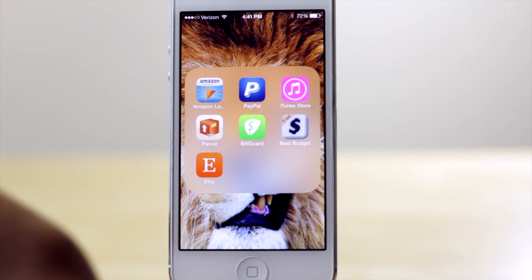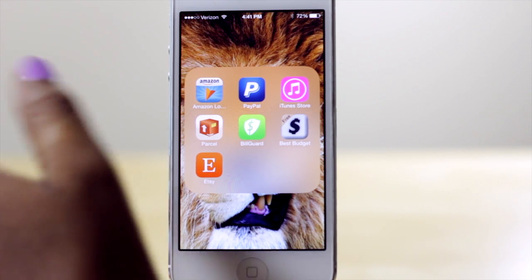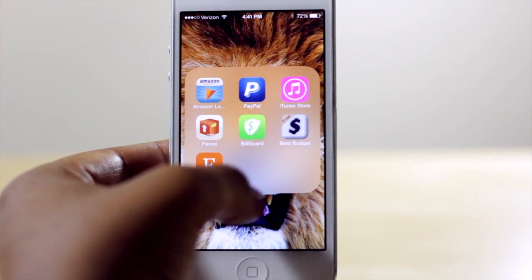And then I have Etsy's mobile app. If you're not familiar with Etsy's website, it's a place where people can create things and place them for sale. So I have the mobile version of that website on my phone.